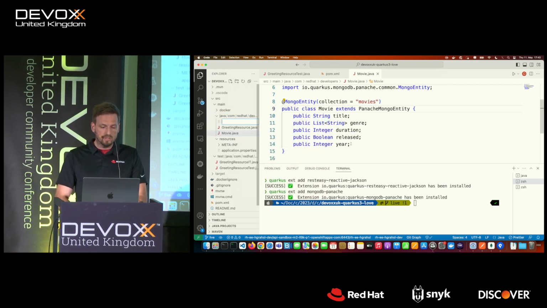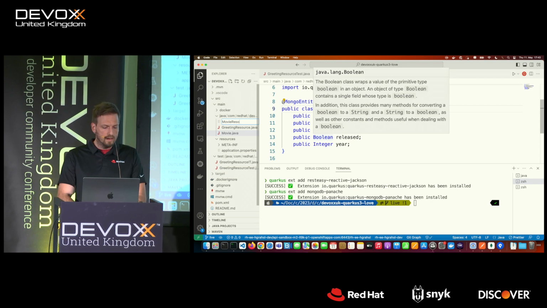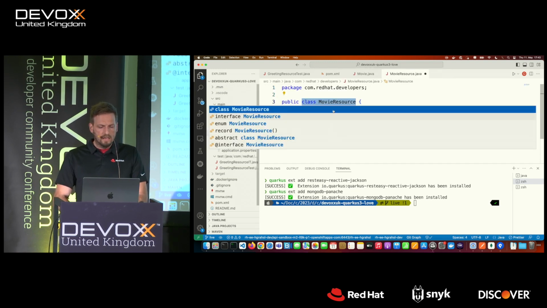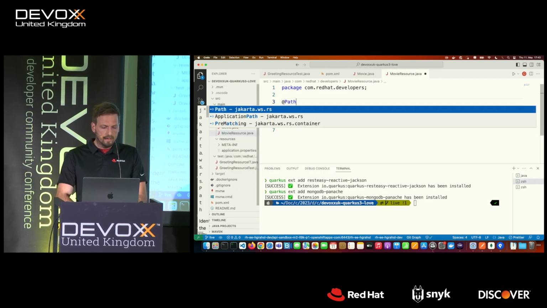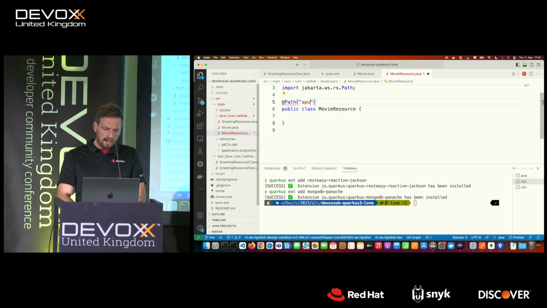So let me do that. Once we have that in place, let me add a MovieResource.java. I will give it a path here, api/movie.